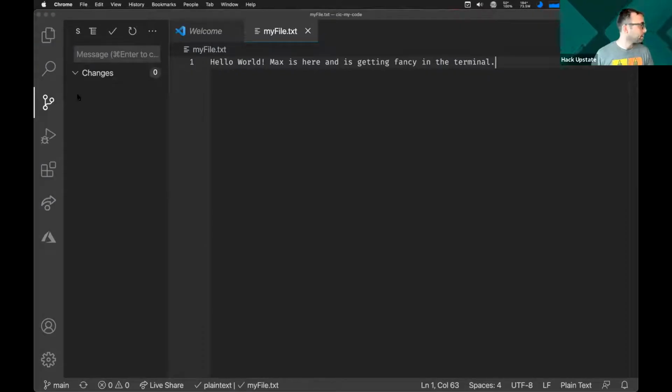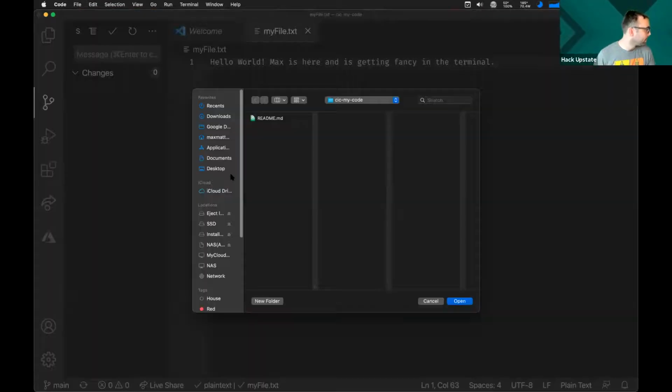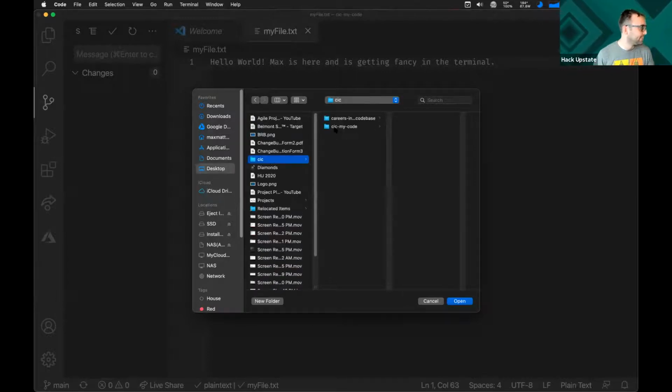One last thing I wanted to show you. Let me share my screen. We are on this one. Close this out and this out. So I'm going to go into my VS Code, go to File, and Open. And when I am opening, I'm going to go back to my desktop, pop open my CIC directory, and this time, instead of opening my code, I'm going to pop open the classroom code base.